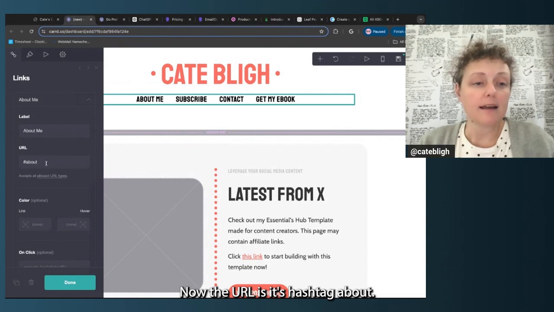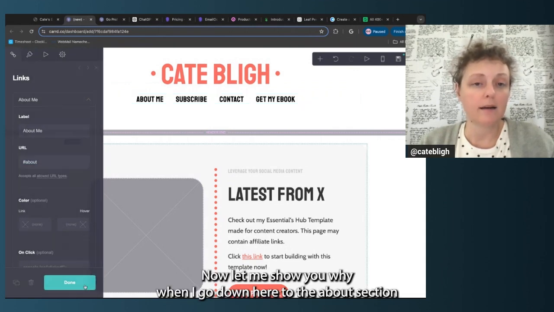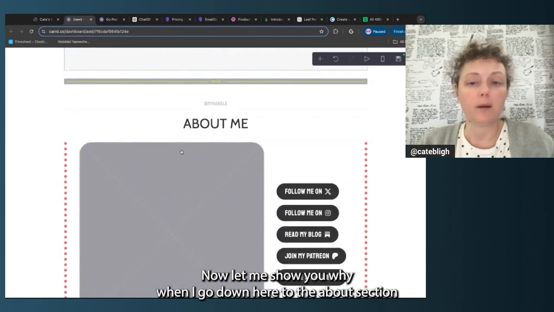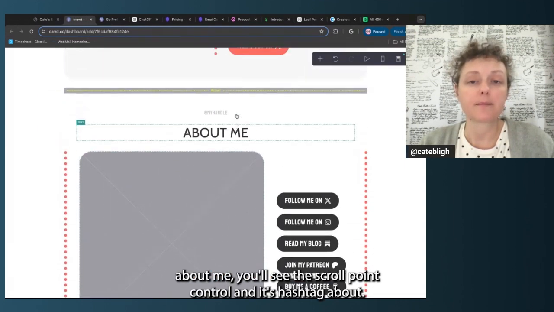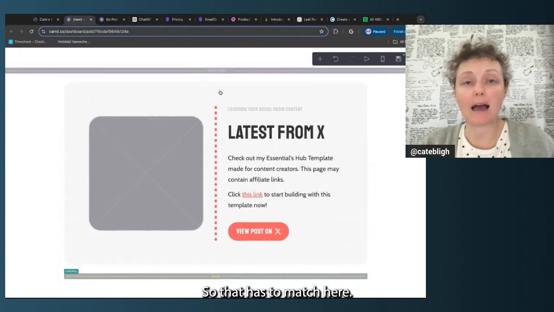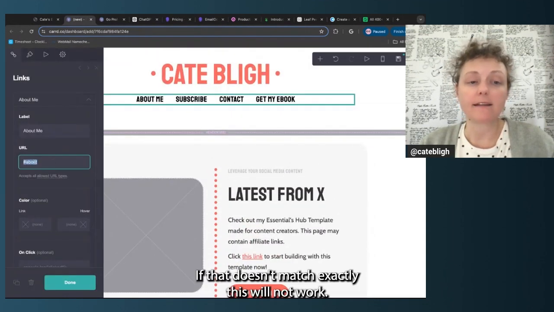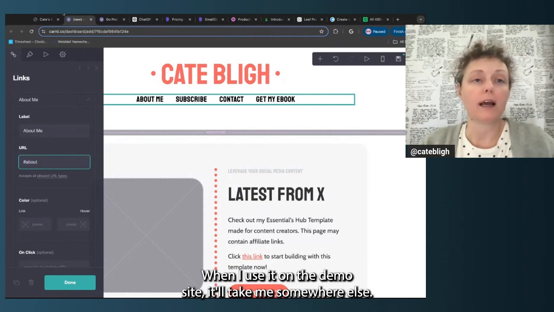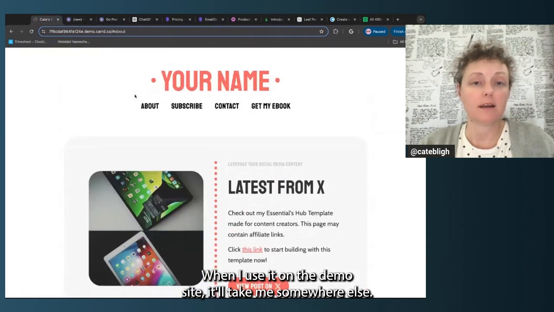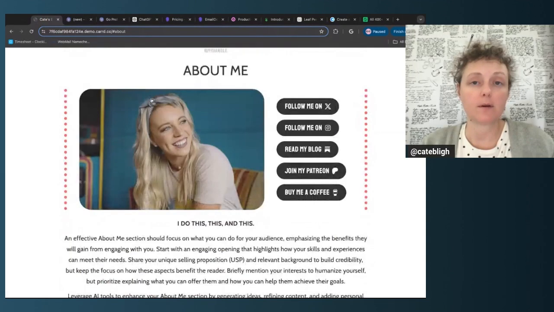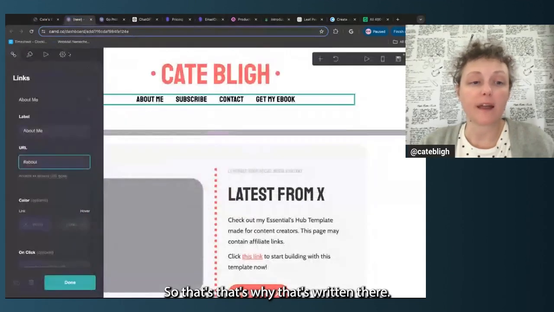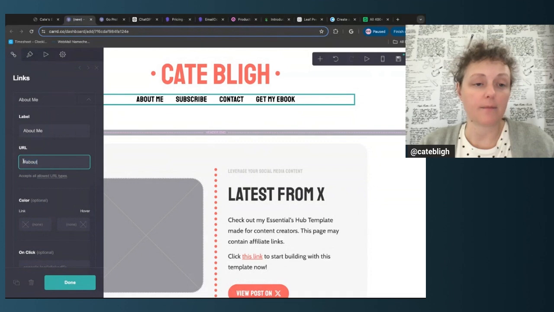Now the URL is #about. Now let me show you why. When I go down here to the About section, About Me, you'll see the scroll point control, and it's #about. So that has to match here. If that doesn't match exactly, this will not work when I use it on the demo site. It'll take me somewhere else. Okay, so that's why that's written there.